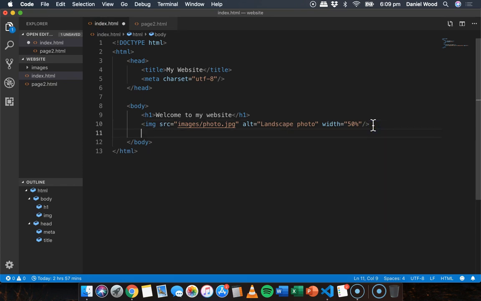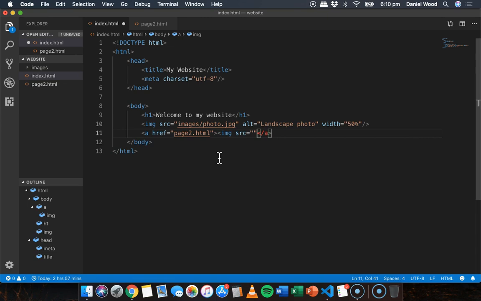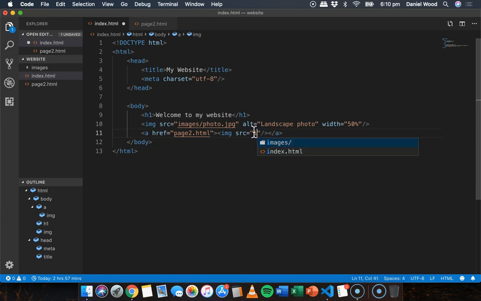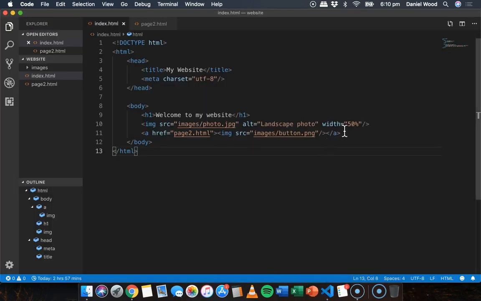So I can use the a tag with the href attribute, and I'll specify that I want the link to take me to page two.html and just close off that a tag there. But within the a tag there in the inner HTML, I'm going to also use an image tag so that the link is actually an image. So I'll say img src equals, just close off that image tag there, and it's in the images folder and it's button.png. So I'll say images slash button.png. Save that, go back and refresh the page.